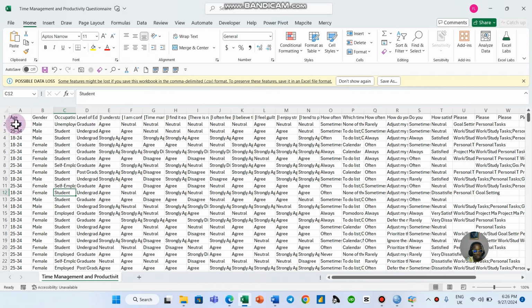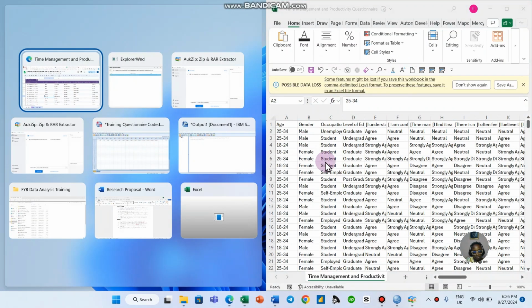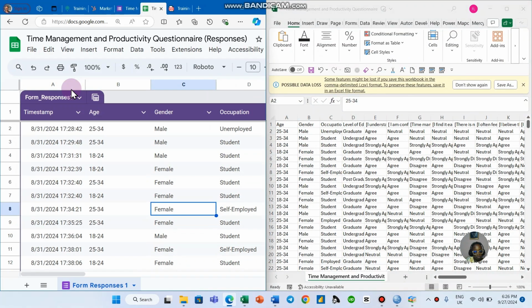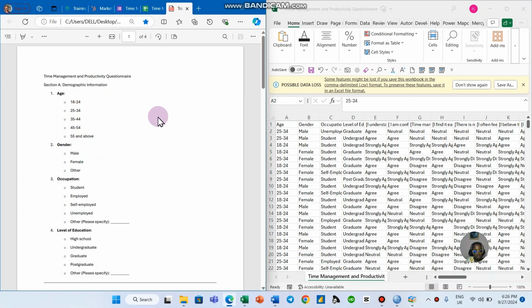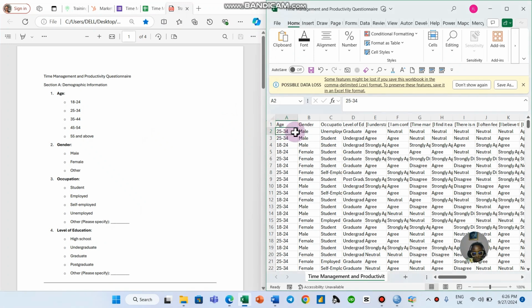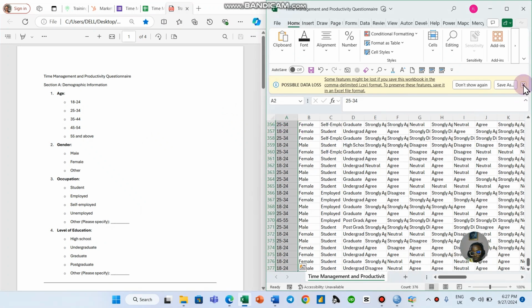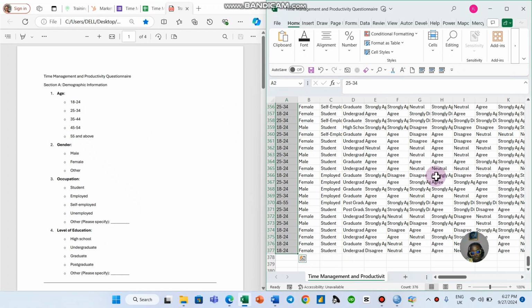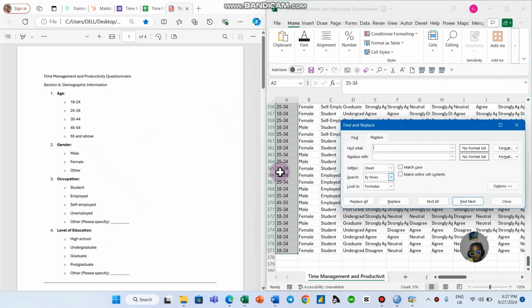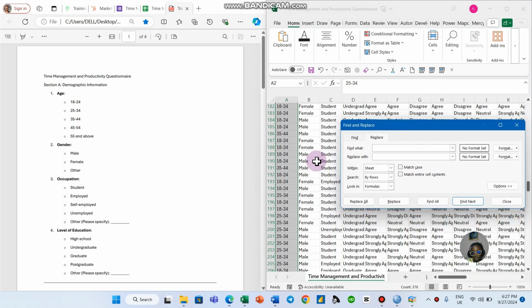But the way I do my own thing, I'm going to recode this to numbers in Excel, which will just be using find and replace. Then it is those numbers that I will paste into SPSS. For me to do that, I'm going to divide my screen into two. Then I want to be seeing the questionnaire here so that it can guide me. So I'll come to the first column, which is the age, and then I'm going to say Control H to give me the find and replace dialog box.